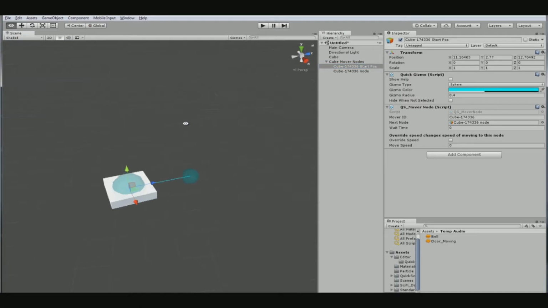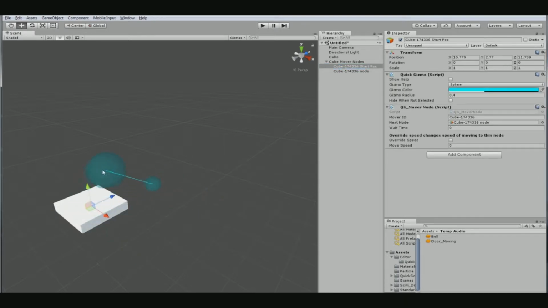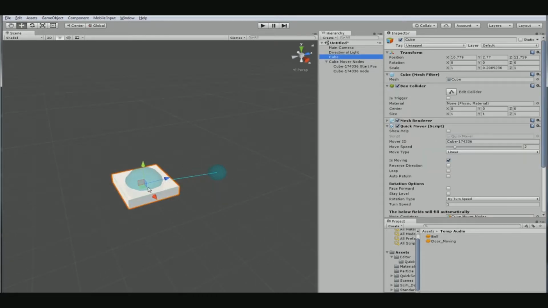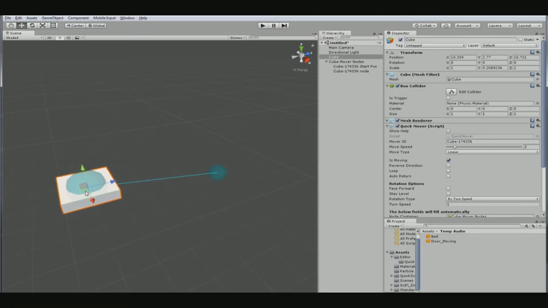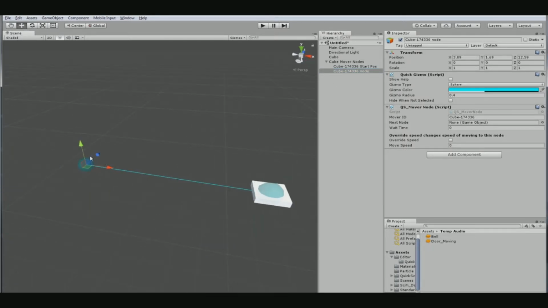Start position is always going to be attached to the platform, which has the mover script on it. You can't move it off of that. It'll always snap back. So that way, it means that you can position this in the scene to where you want it to start. We'll just put it here for now. And your first node, you can put that wherever you like. It automatically draws a line from the first node to the second.